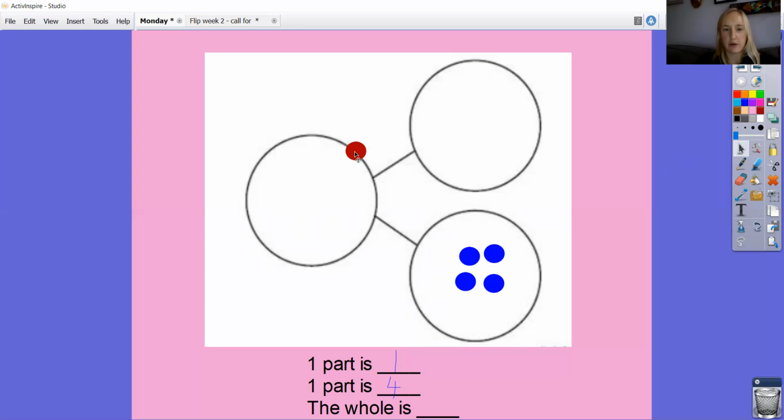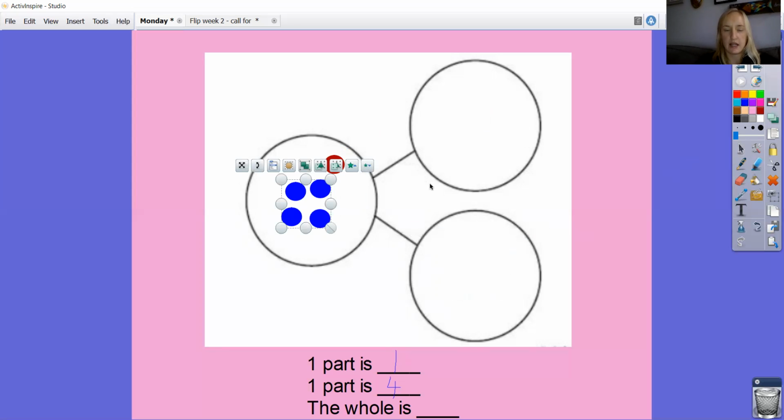And now I need to find out what the whole is. So there's 1 part is 1. 1 part is 4. And let's count the whole. Ready? 1, 2, 3, 4, 5. So the whole is 5. So I'm going to say all that together. So 1 part is 1, 1 part is 4, the whole is 5. Can you have a go at saying that? Fabulous.